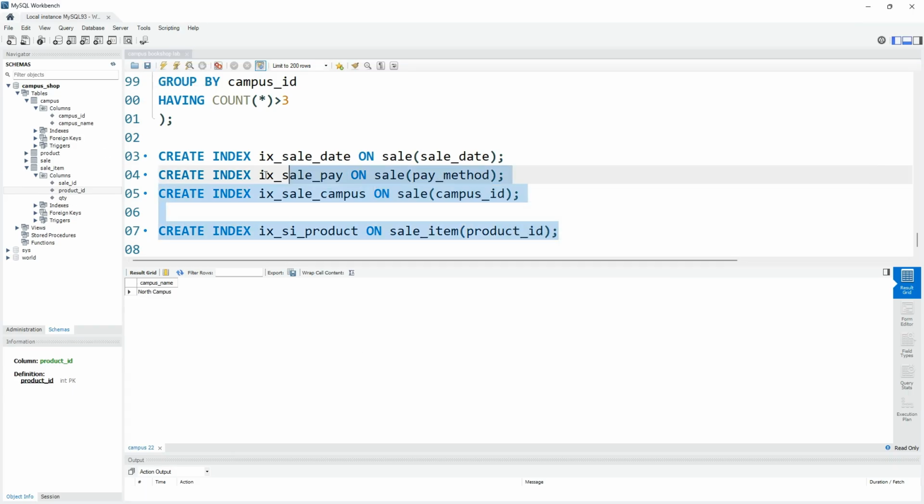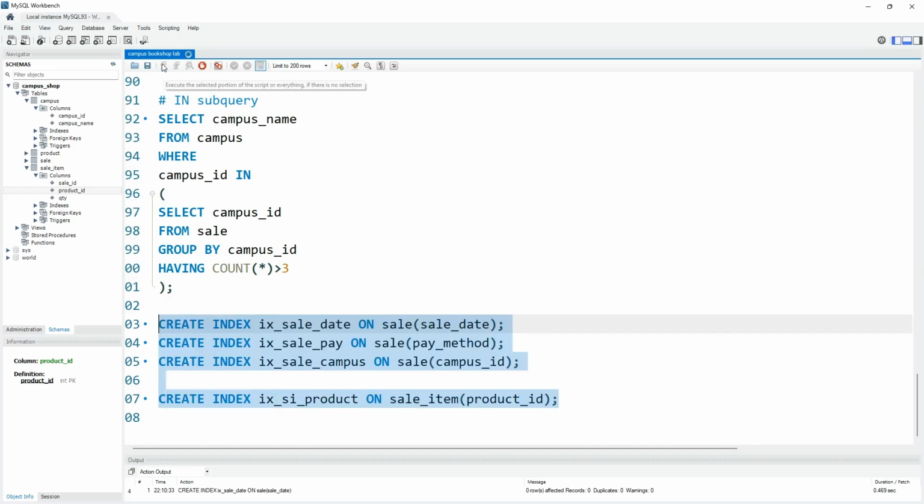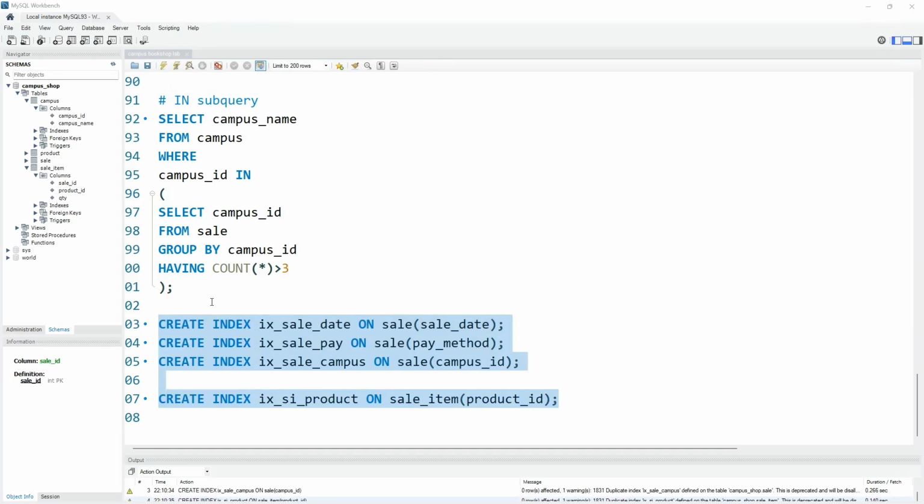Let us execute these. Then verify easily if this has worked or not. For example, for sale item, you can click on this small I icon here, the letter I. Click on that I.